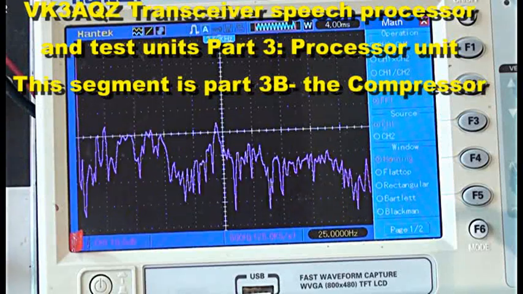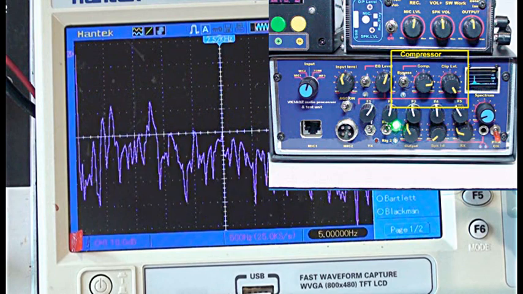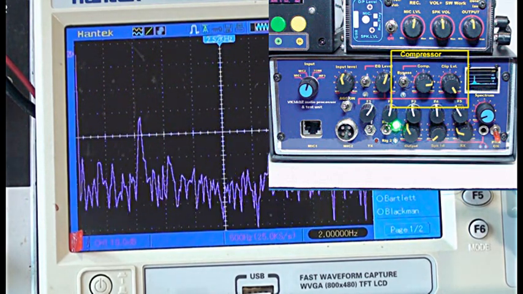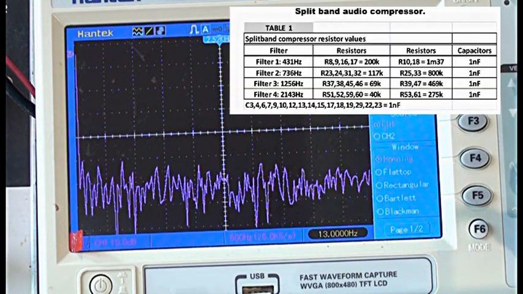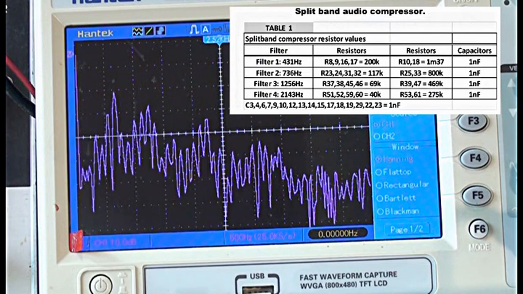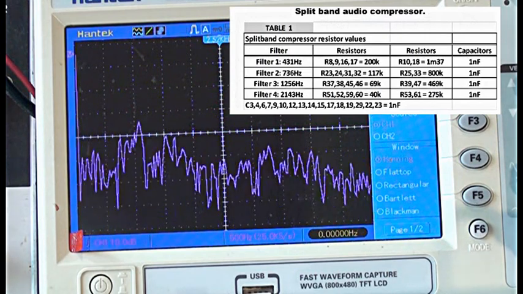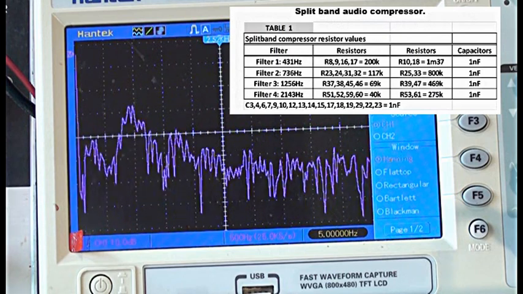Here's a quick test of the split band compressor. The split band compressor has 4 filters in it. They're at 431 Hz, 736 Hz, 1256 Hz and 2143 Hz. They're the mid frequencies of the 4 bands. The Q's around about 1.5 or thereof, so they're fairly broad as well.